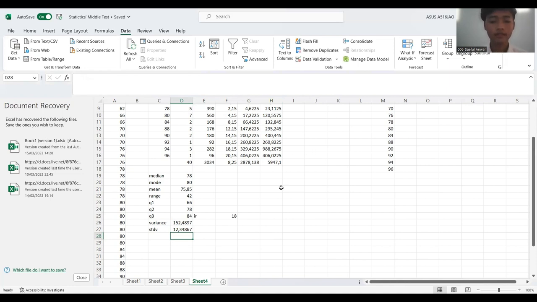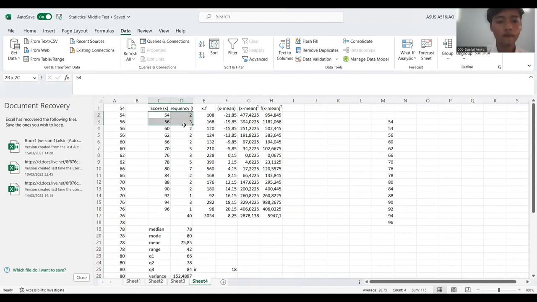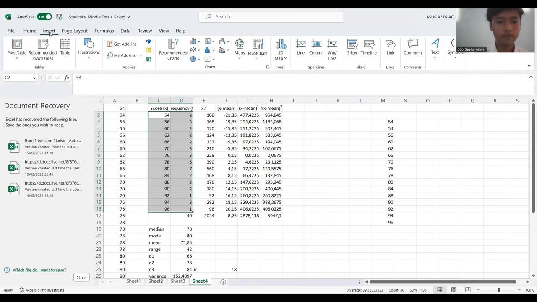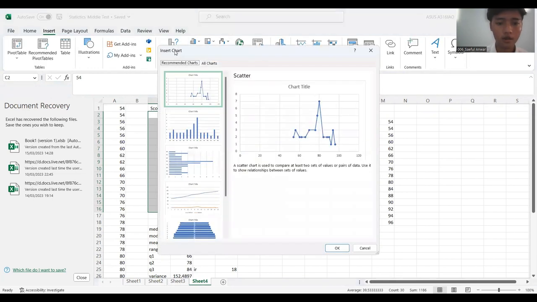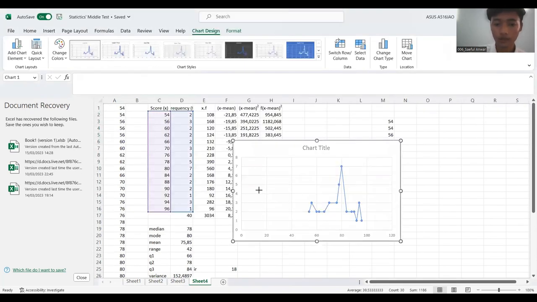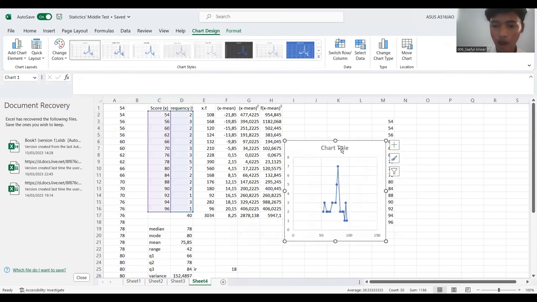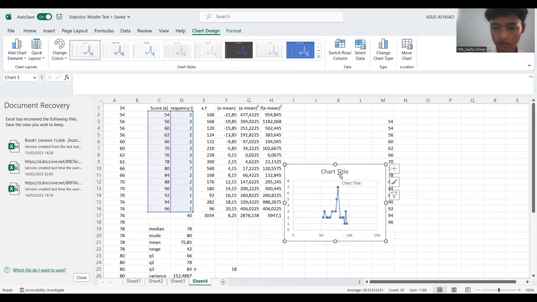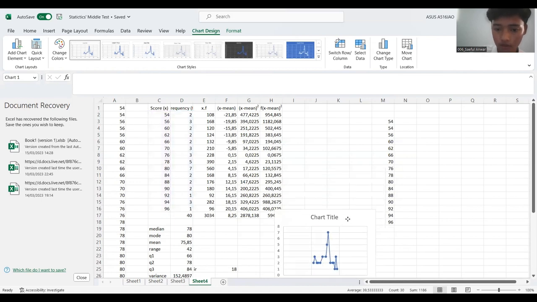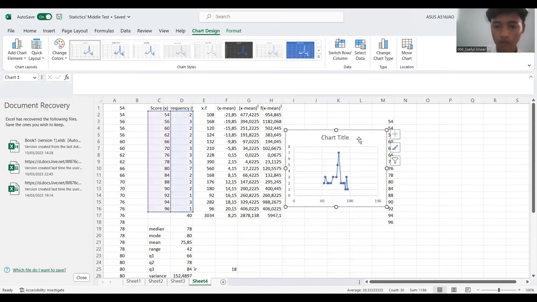Now, the last part is we have to draw the polygon. That's the last part of this analysis. Select the tables of score and frequency, and then go to insert, and then click recommended charts, and then click OK. Just put it wherever you want. Wait, I will make it smaller. Right, I'm going to put it here.